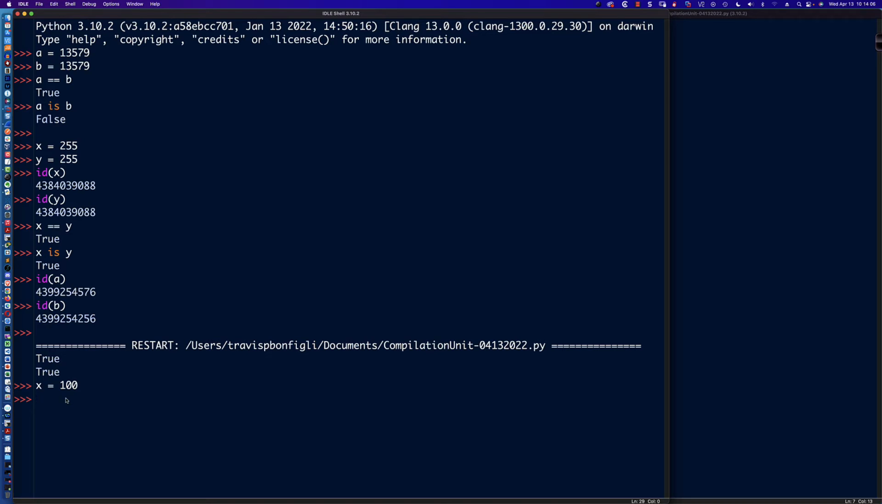So when I say y gets 100, that would be a totally different compilation unit. Now, granted, those values are within that interned range. However, I'm just simply demonstrating that those are two mutually exclusive REPL evaluations that I just ran. In other words, they're not being treated or folded together and compiled together as a single unit.